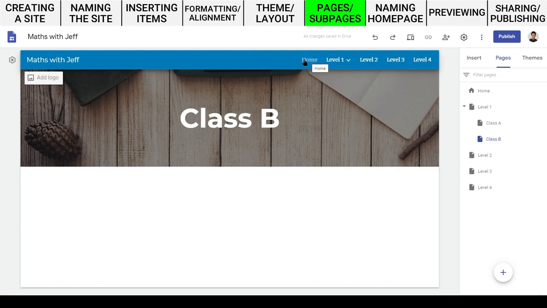Okay, so normally the main page will be at the top. Point to the arrow, it will drop down and show the sub-pages.